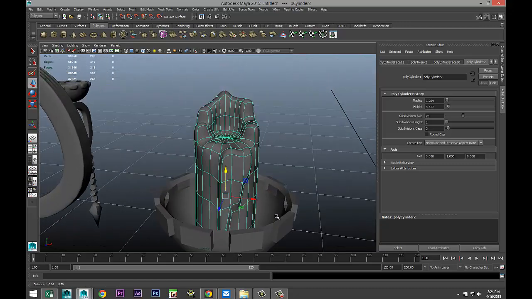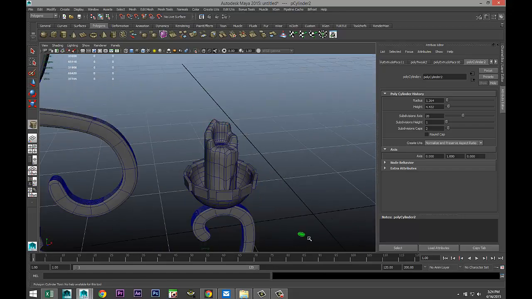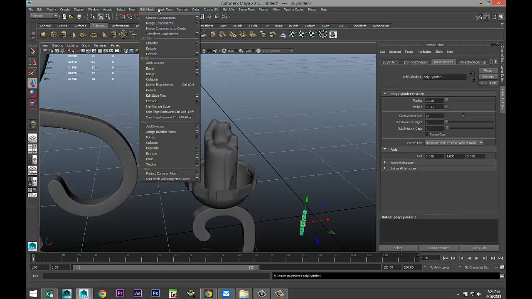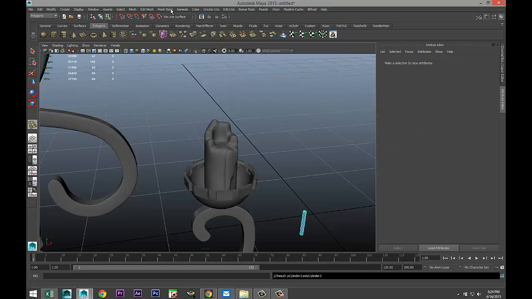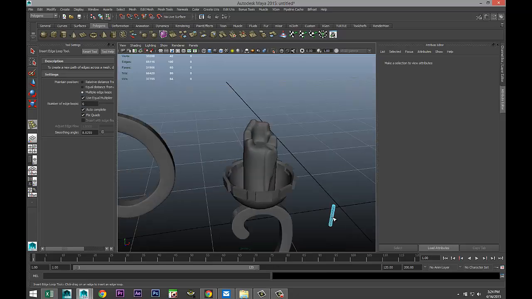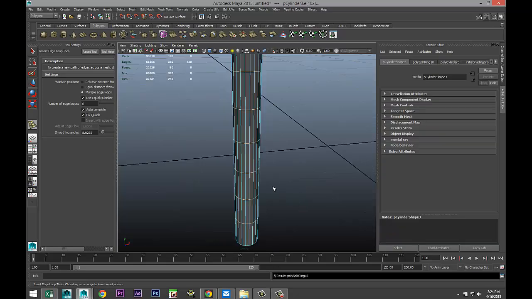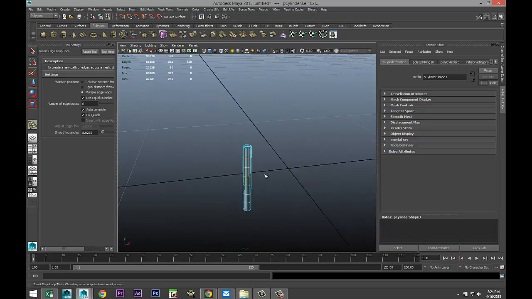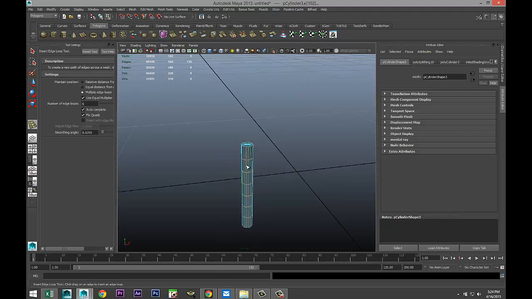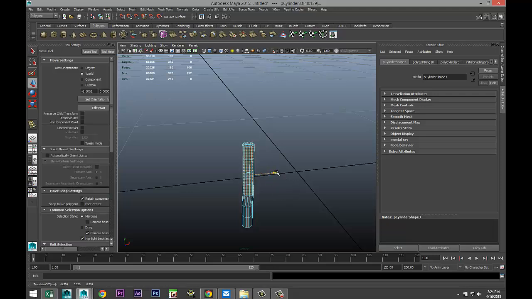Okay, and looks to be in the middle. Just to create a little, I don't know what that thing's called, a wick, I think. We're going to go to Mesh Tools, Insert Edge Loop Tool, Option Box, Multiple, and we'll do 6. Have to zoom in, and let's just right click, go to Face. Let's just tweak them just a little.